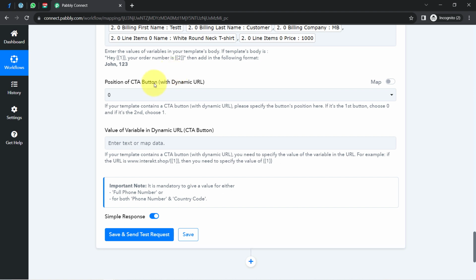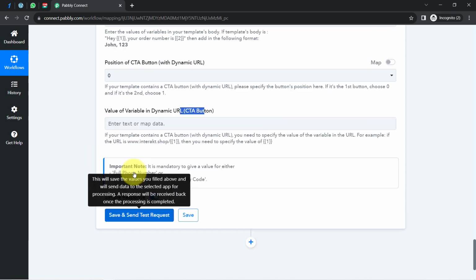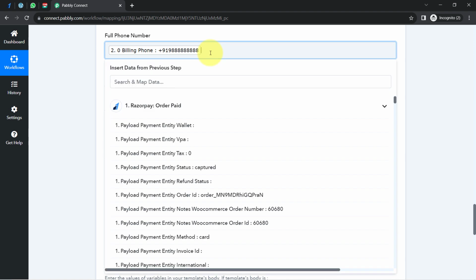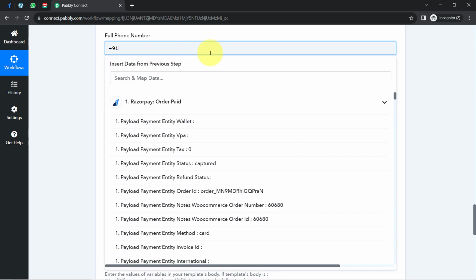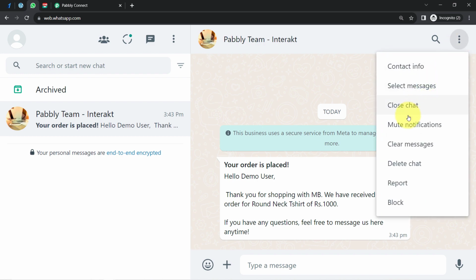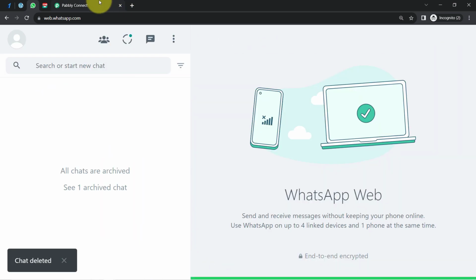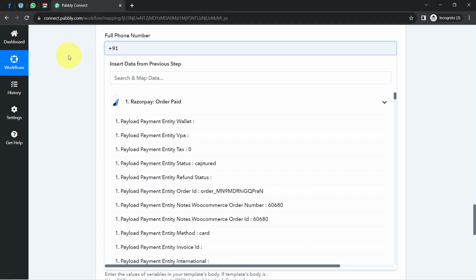Dynamic URL and button, well, I have not included anything, so I will leave these two fields blank, and now I will click on this button. But before that, let me first replace this number with my genuine WhatsApp number, and let me also delete this existing message again, so that I can show you everything from scratch. The whole conversation has been deleted. Let me add my phone number.